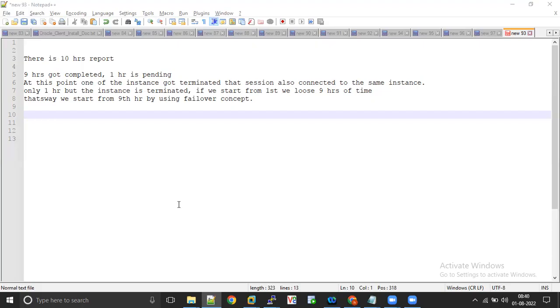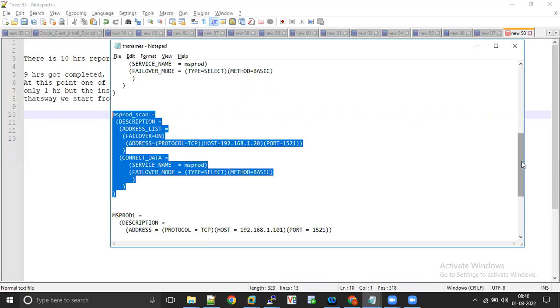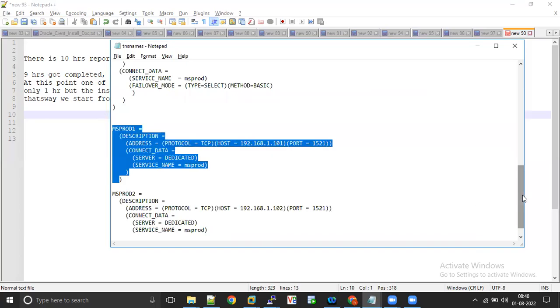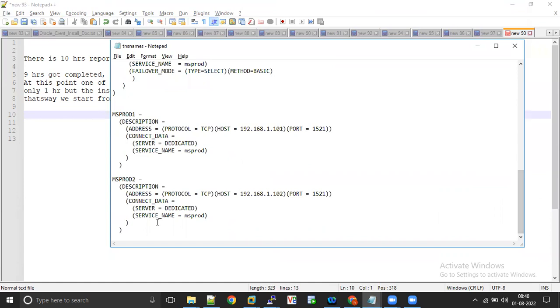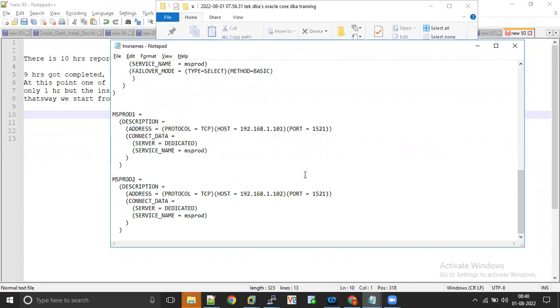So we just need to understand what happens if you have this TNS entry. Suppose, let me ask you a few questions. The user is complaining, I am able to connect to only one instance. User connections are transferring to only one instance, not to the other instance. Why?